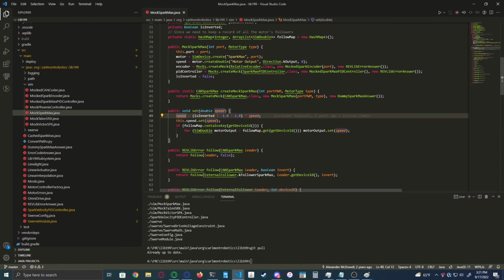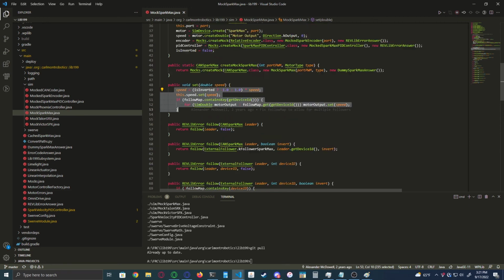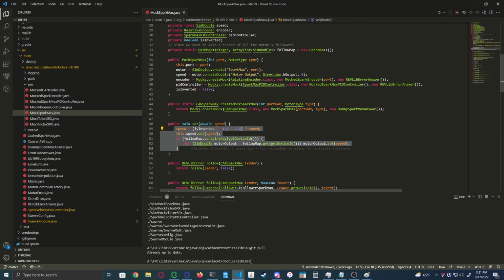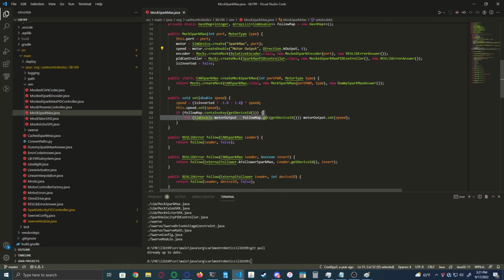So when we set, we check is inverted, and you'll see that this is basically the same follower code, except we're only following CanSparkMaxes. Although you'll see that rather than actually storing motors here, we're just storing the motor output numbers. So this double, which we can set to set the motor output on the simulation network, because that's all that matters. And then we set that on anything that's being followed.